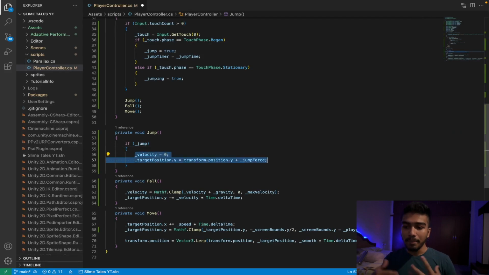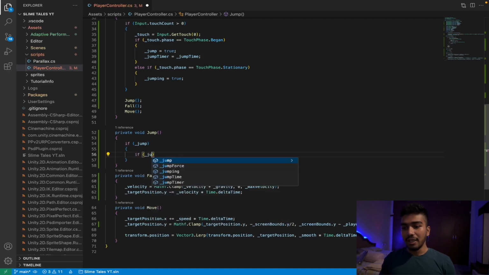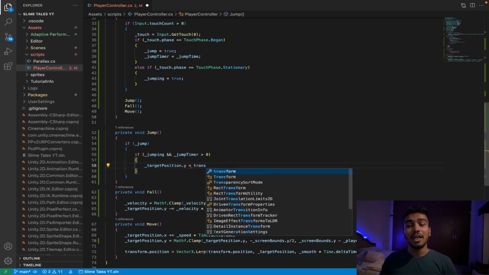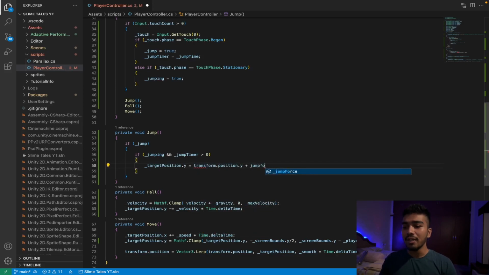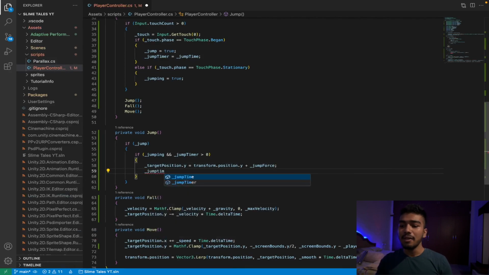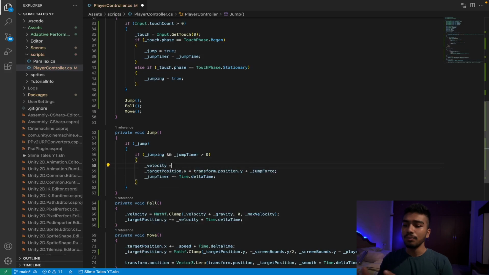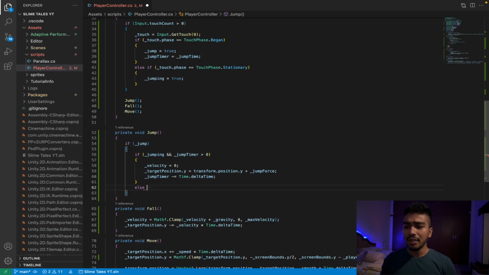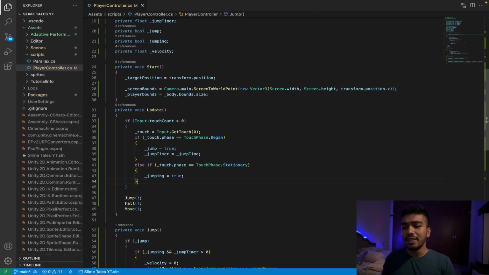Inside this, if jumping is equal to true and if the jump timer is greater than 0, meaning that the player is in the middle of a jump and he still has time left for the jump, in that case, we will update the target position as we have been doing so far, and we will decrement the jump timer by Time.deltaTime so that it becomes frame rate independent, and also velocity should be equal to 0. Next, if the jump is equal to false, then we don't have to do anything.